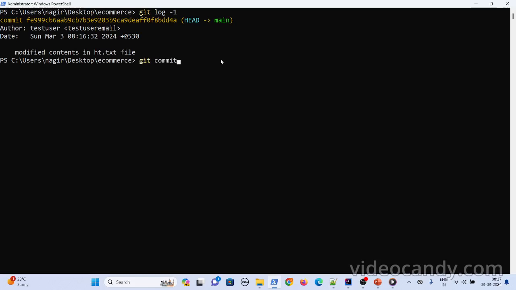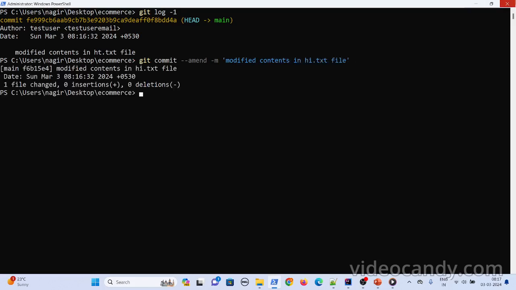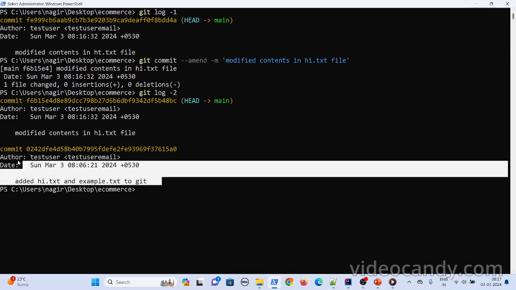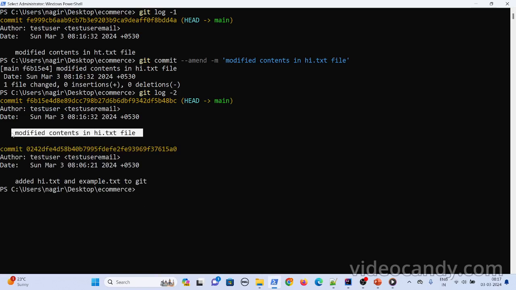We can do it using the amend option. You use the normal git commit command, but add --amend and then the message with -m. So I'll specify a new commit message: modified contents in hi.txt file. When I do this, it is committed. Let me get the last two commits. This is the older commit, and if you see the latest commit, you can see the difference in the message. Here you can see ht.txt file, and here you can see hi.txt file.